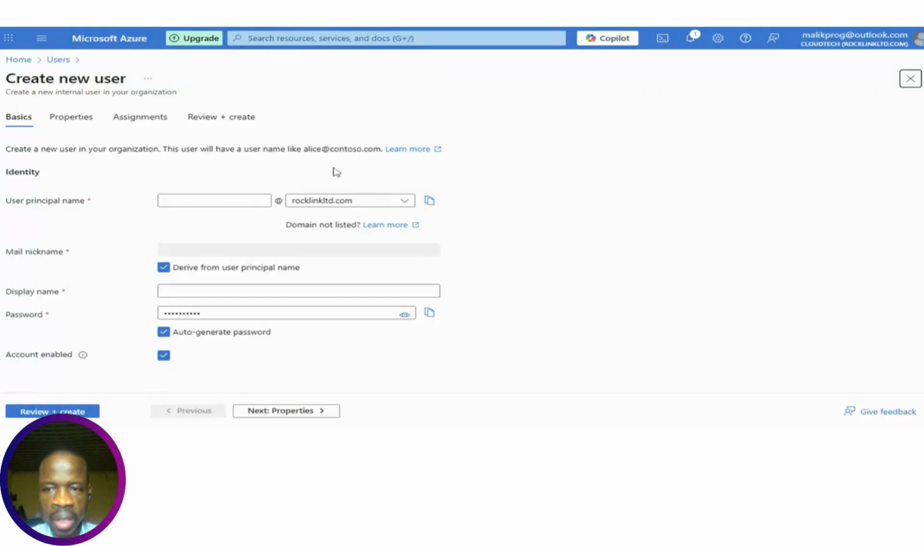So here is where you can start creating the user. You have this user principal name, let's say Mike. I call it Mike at your default domain. In case your default domain is not highlighted, you can just click here and select it. But this is the domain I want to use. And the mail nickname, in case you want to assign a nickname, you can leave this by default. And display name, you can also call it Mike.